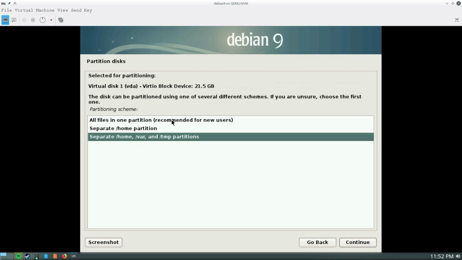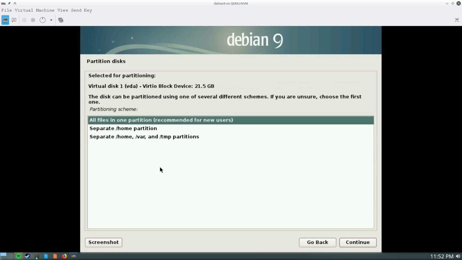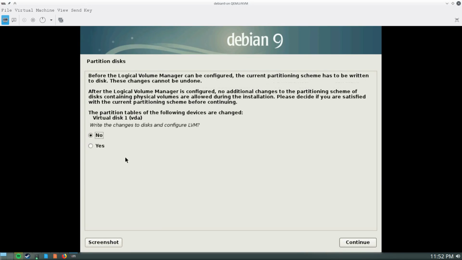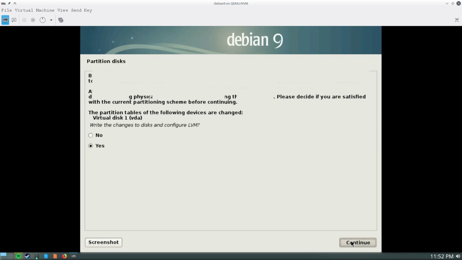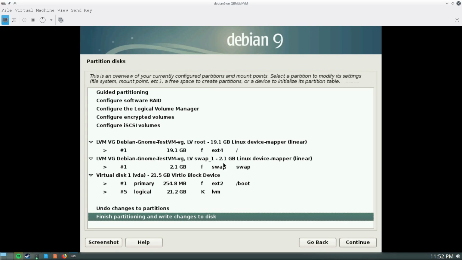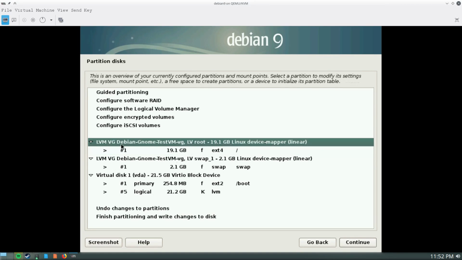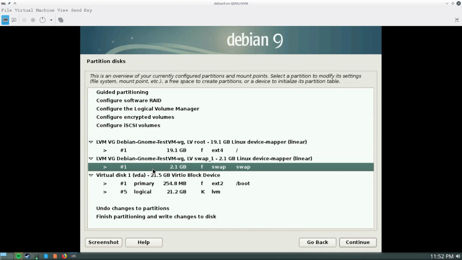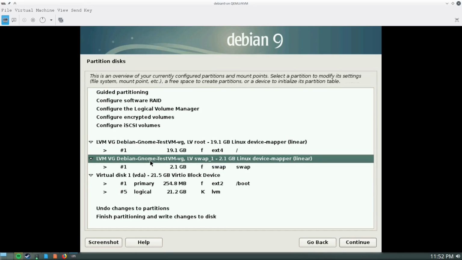What I'm going to do is check all files in one partition in this particular case. And I'm going to say yes to write the configuration changes, write the changes to the disks and configure LVM. So what this is going to do is give me an ext4 partition on an LVM, and it's going to give me a swap partition on an LVM, and that's perfectly fine. We're just going to leave it like that.